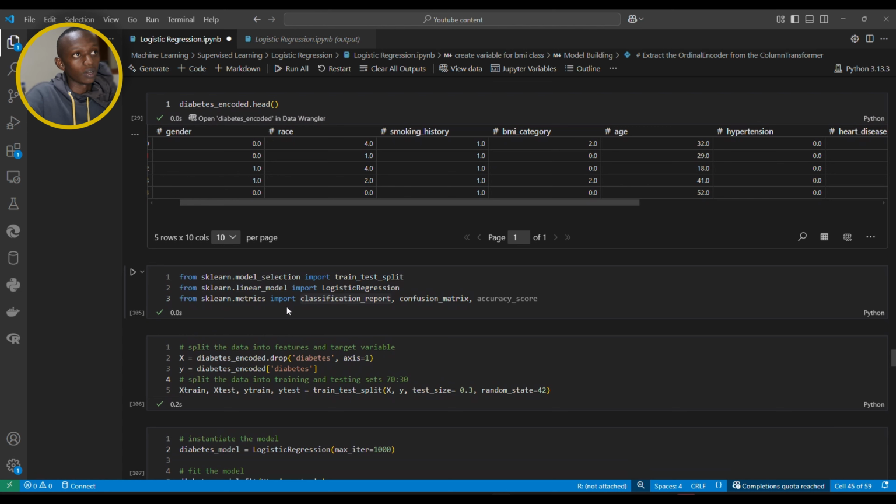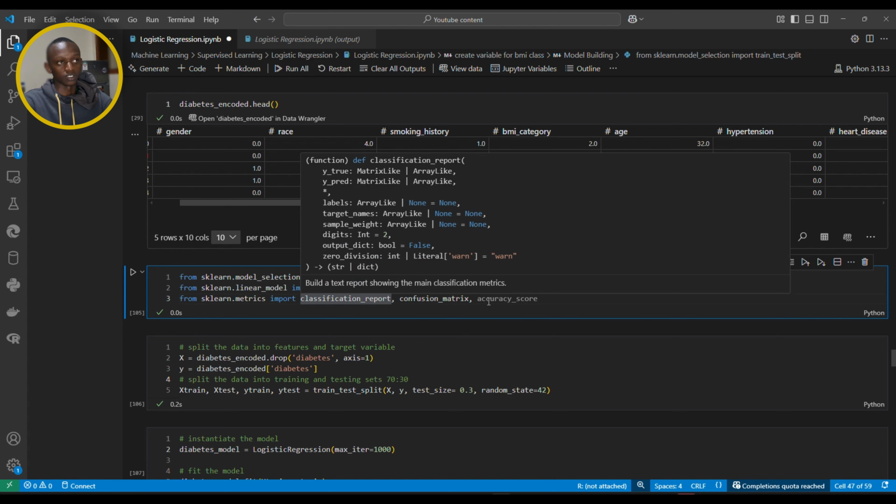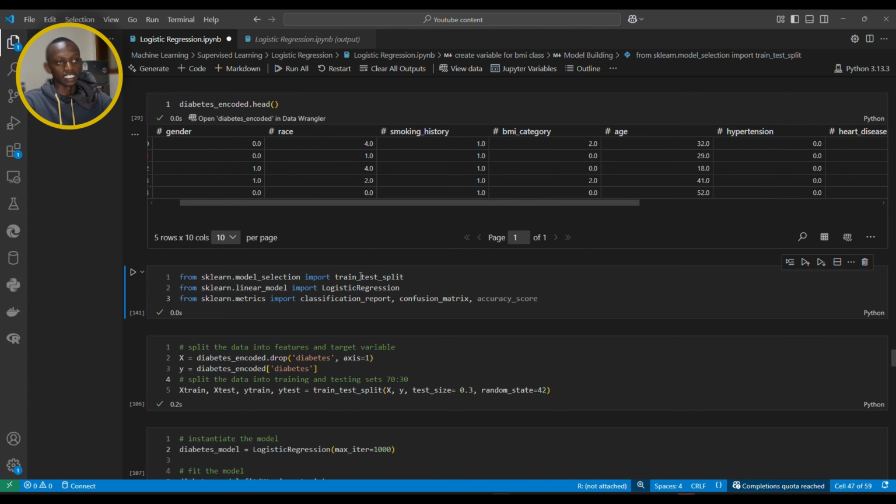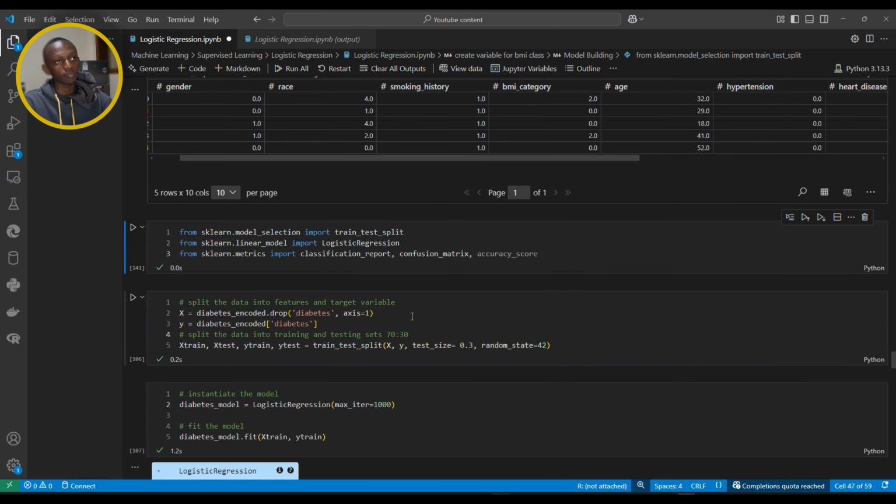So now into the model building, we need to import some packages. From sklearn.model_selection, we import train_test_split, and this will allow us to split our data into train and test. We'll also import LogisticRegression from sklearn.linear_model to help us instantiate the model and fit the model. Then in order to see how our model performs, we use metrics. So from sklearn.metrics, import classification_report, confusion_matrix, and accuracy_score. So these are the three libraries that we're importing here.